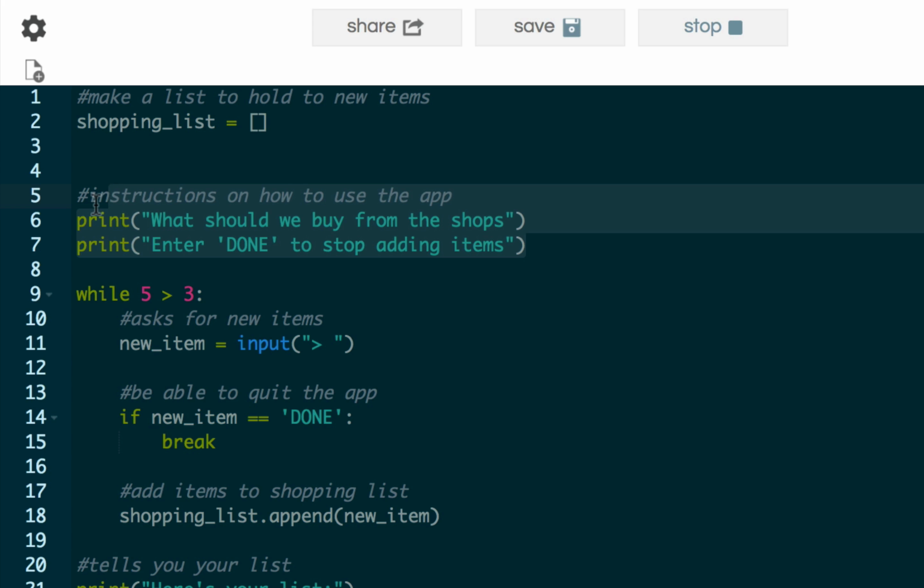Here are the instructions on how to use the app. Print what should we buy from the shops, and enter done to stop adding items. The first line is just something what you want to add in your list. Let's just call it a shopping list app. That's what I've called it anyway. And enter done to stop adding items.